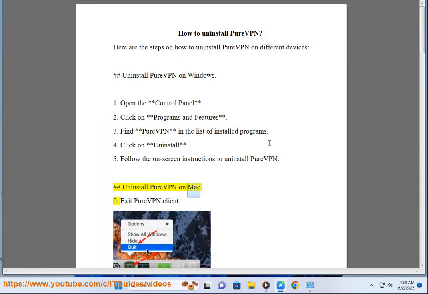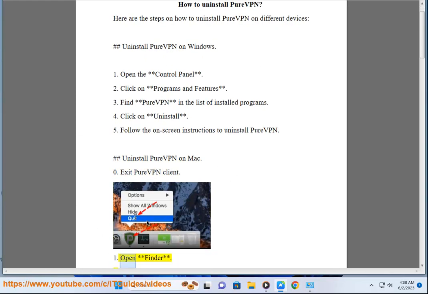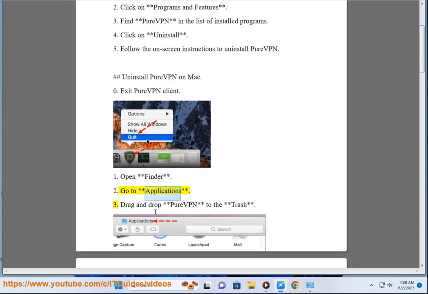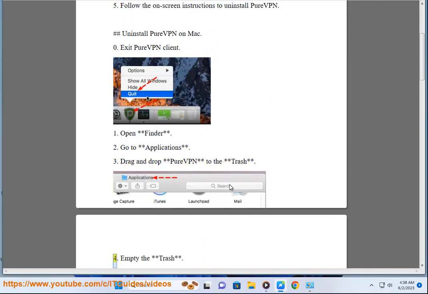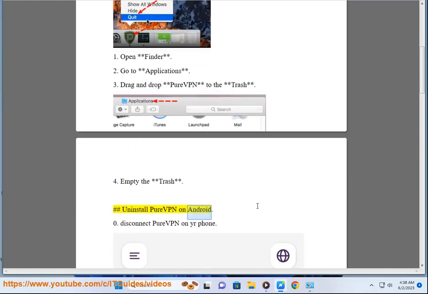Uninstall PureVPN on Mac. 0. Exit the PureVPN client. 1. Open Finder. 2. Go to Applications. 3. Drag and drop PureVPN to the trash. 4. Empty the trash.